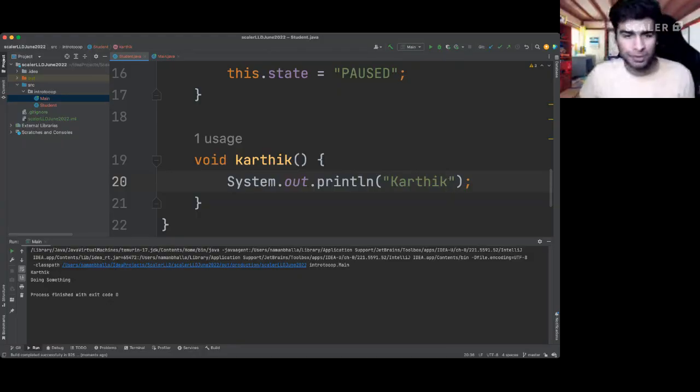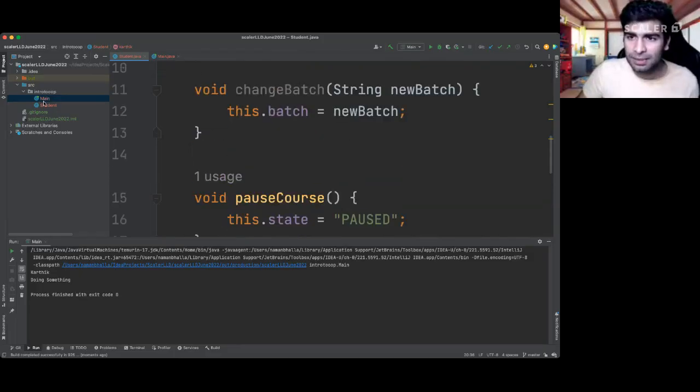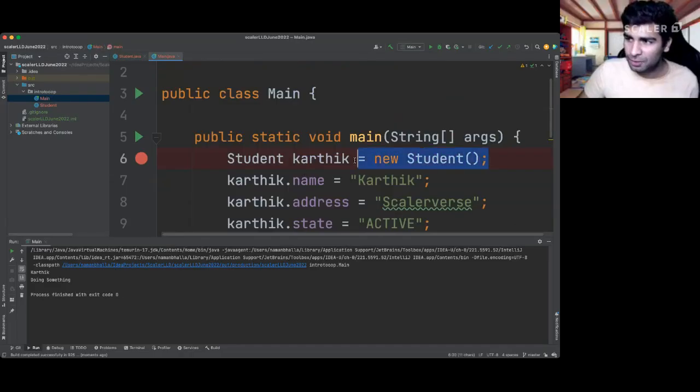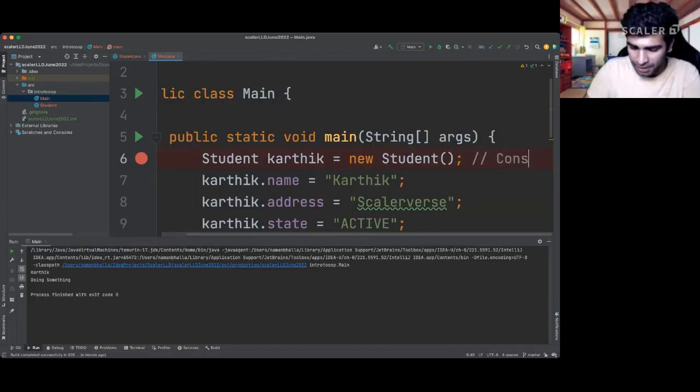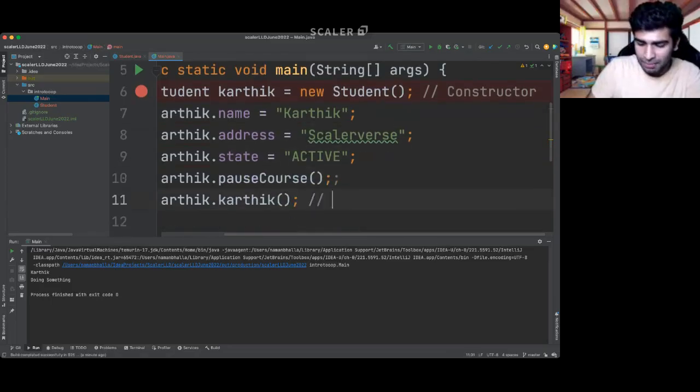Anyone has any doubts? By the way, Manish, constructor is this. This is the constructor. If you have any doubt, this is the constructor. Yes, Manish, it can be. This is the constructor. This is just a method. This is just a method called Karthik in student.